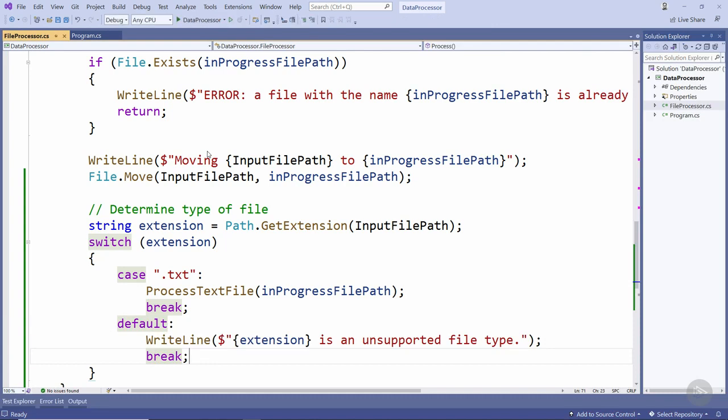So that's how you can get the extension for a file name using the Path.GetExtension method. Let's see next at how we can actually change the extension of a file name.